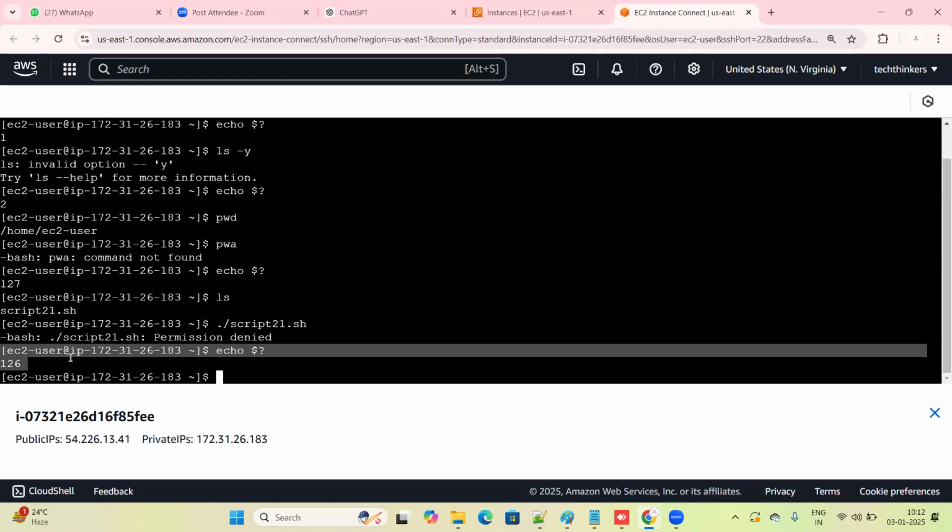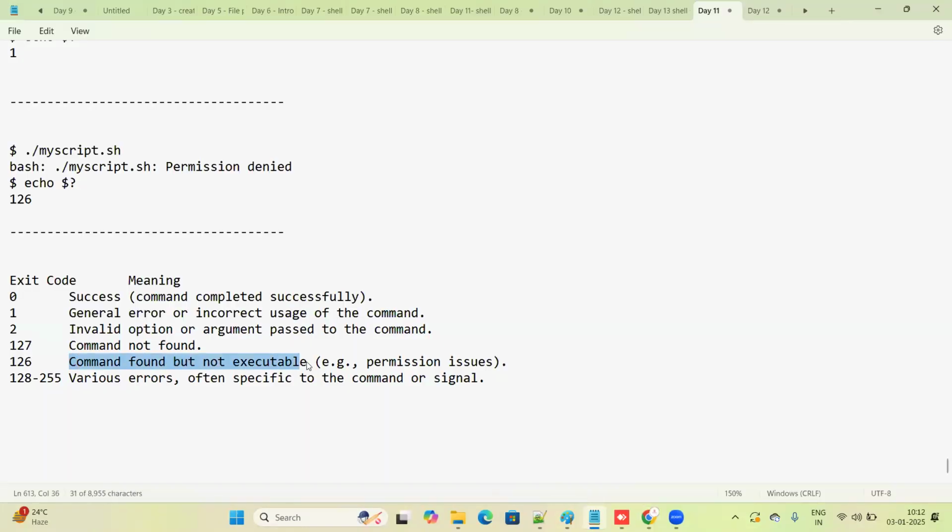What is exit code 126? We need to understand that exit code 126 means command found but not executed, because of permission issues. The command we are using is fine, but there are some permission issues. That's why it is returning 126. Exit codes are from 0 to 255. These are the main codes that we usually see: 0, 1, 2, 127, 126. There are some other errors like 128 to 255.